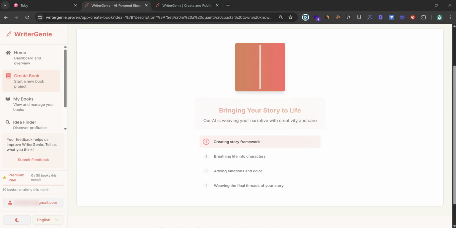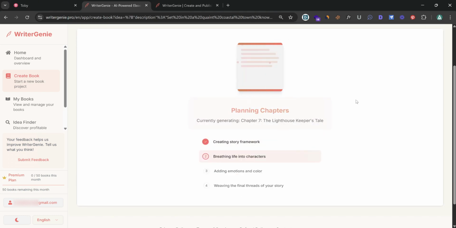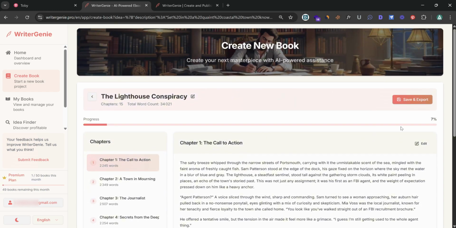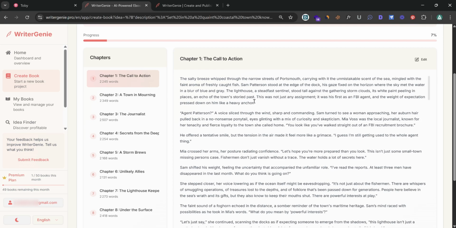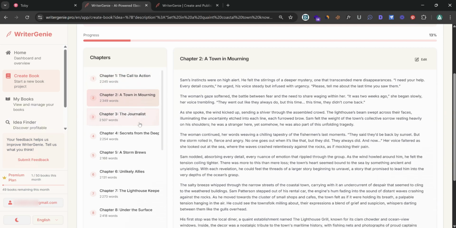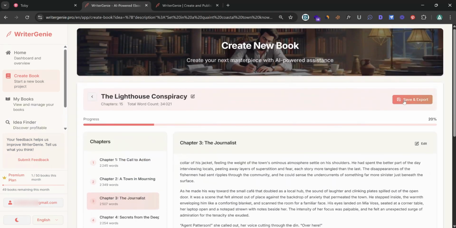We will accelerate a bit as this step usually takes around 5 minutes or more, depending on the number of chapters you picked. Now our whole story is generated. We can read it from here, or edit anything by clicking Edit on each chapter. I will proceed to export preparation.